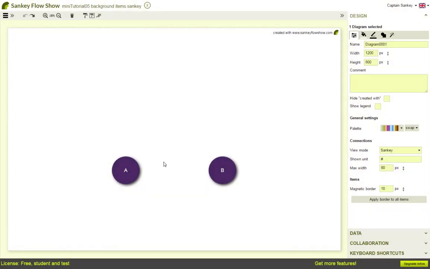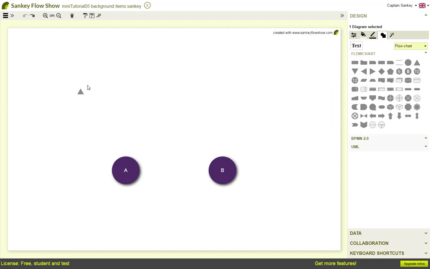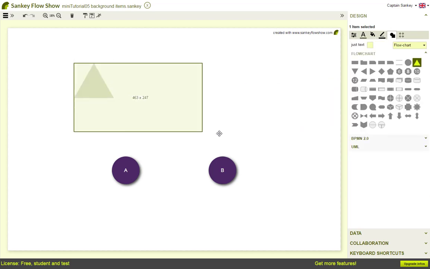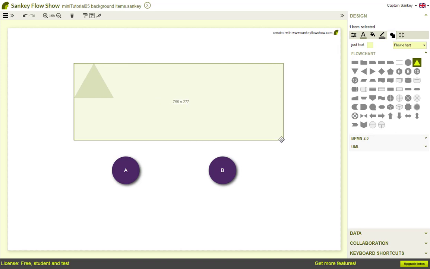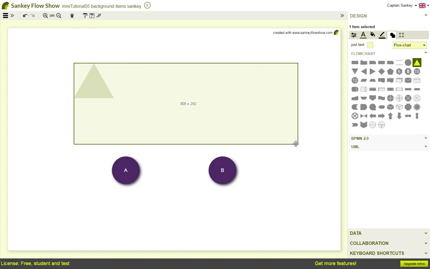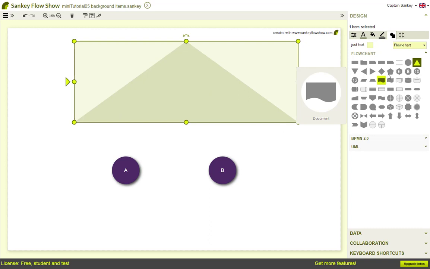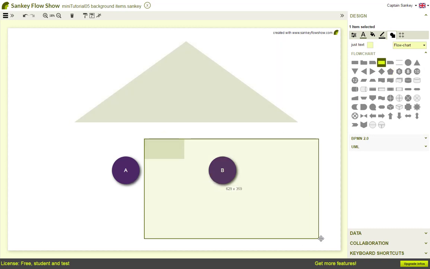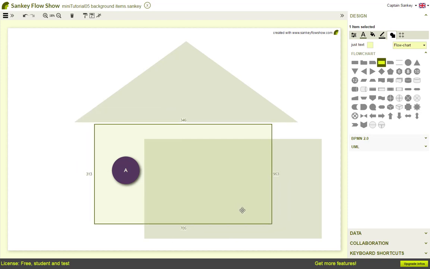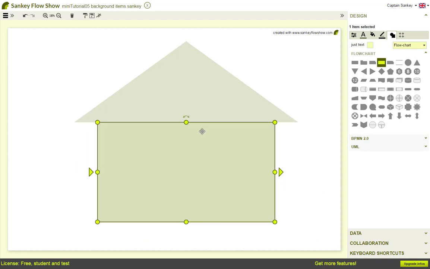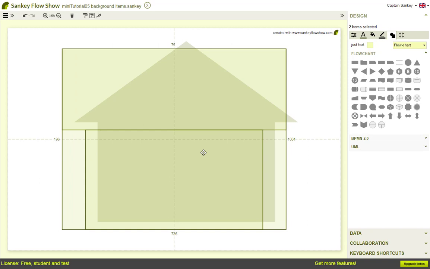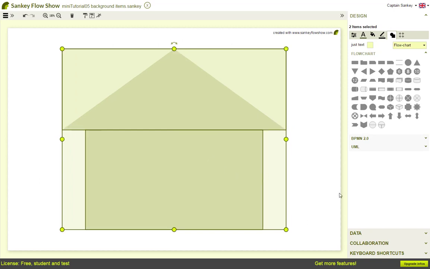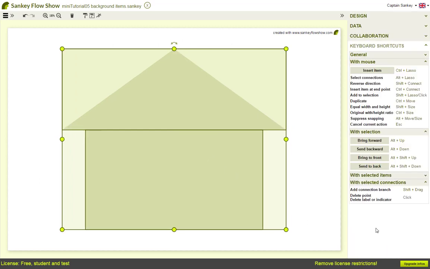Let us assume that we want to place a kind of a house in the background of our diagram. A very simple house. I take a triangle from the shapes library and a rectangle. Okay, now we have a simple house in the foreground and we want to send it to the background. There are keyboard shortcuts for doing this job.